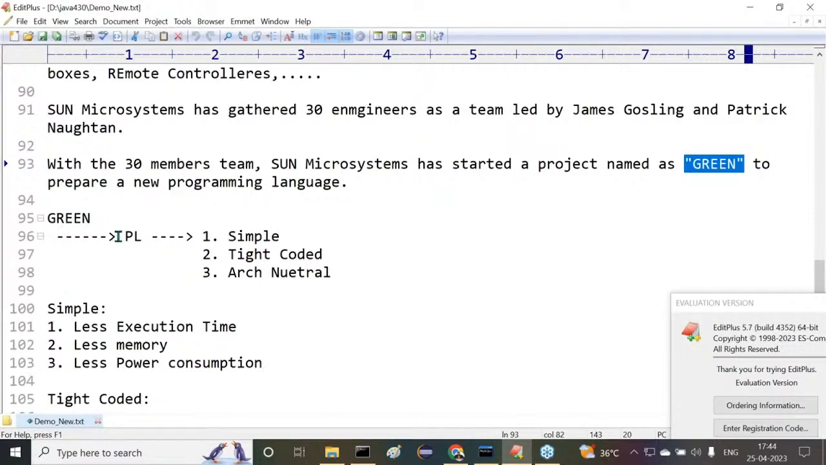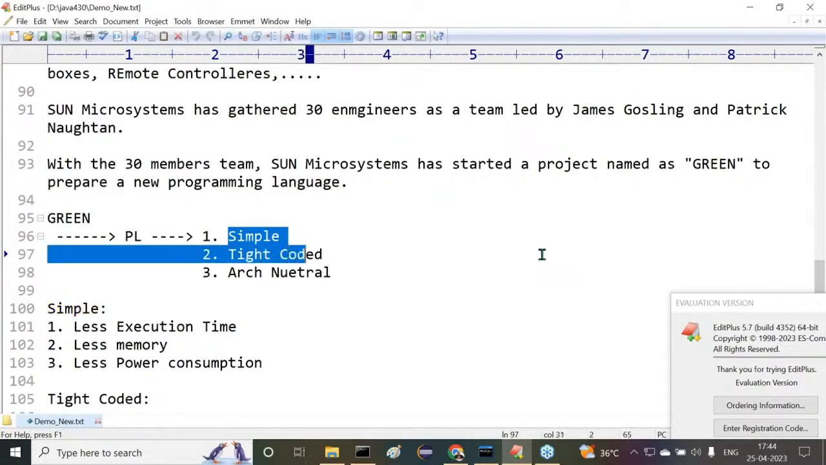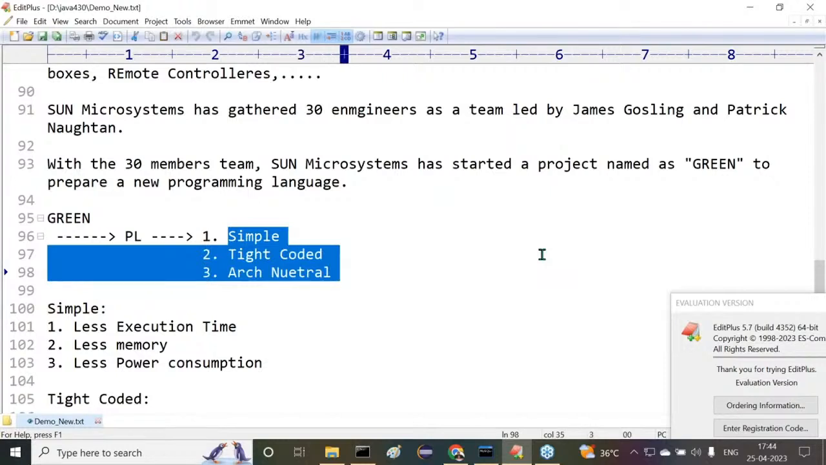In Green Project, they wanted to prepare a new programming language, and that language should have some features. What features did they want to provide? The new programming language should be simple. It should be tight coded. It should be architecture neutral. If you are getting it or not, then immediately we have to think about it.